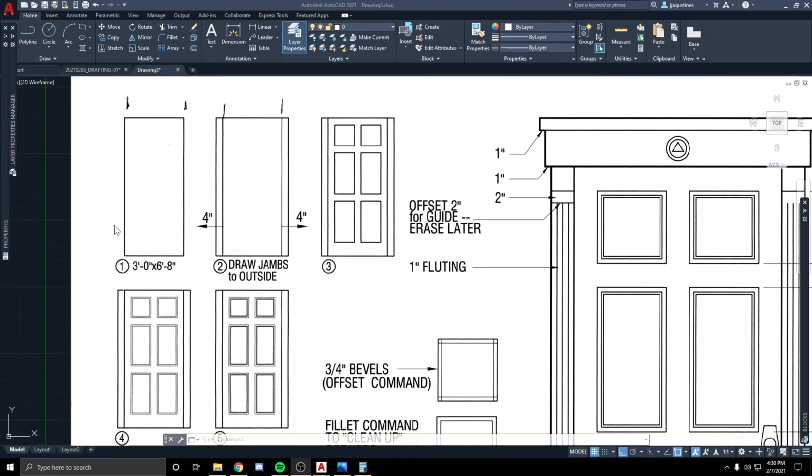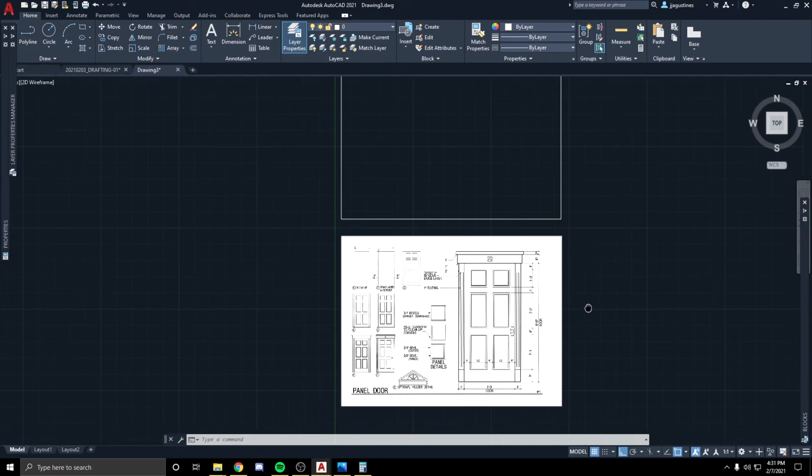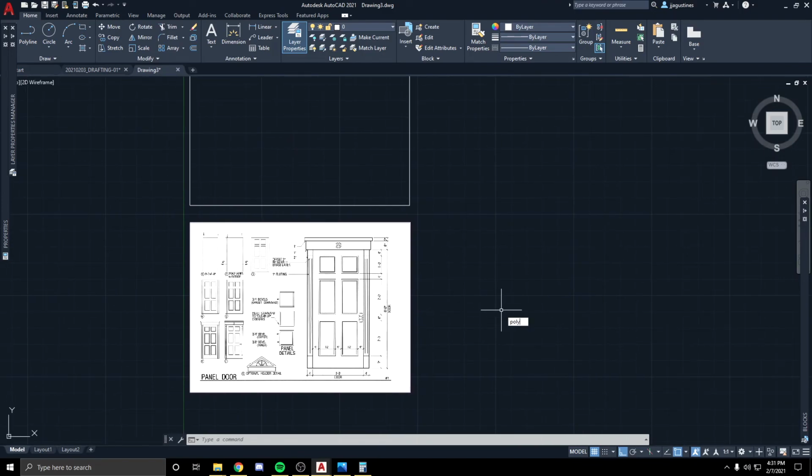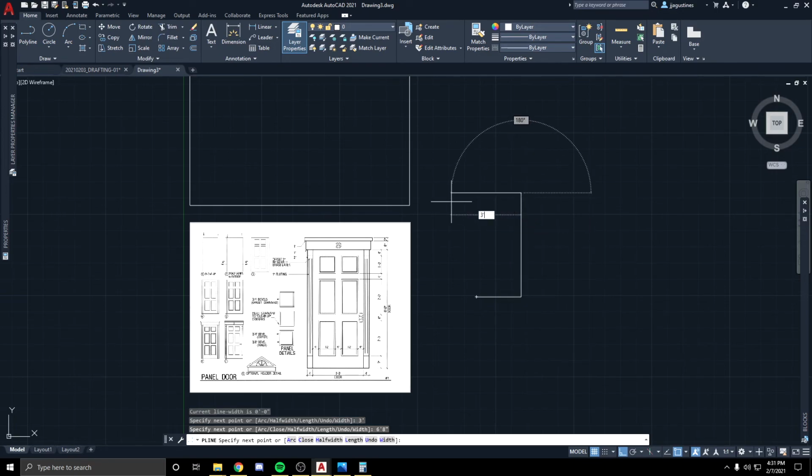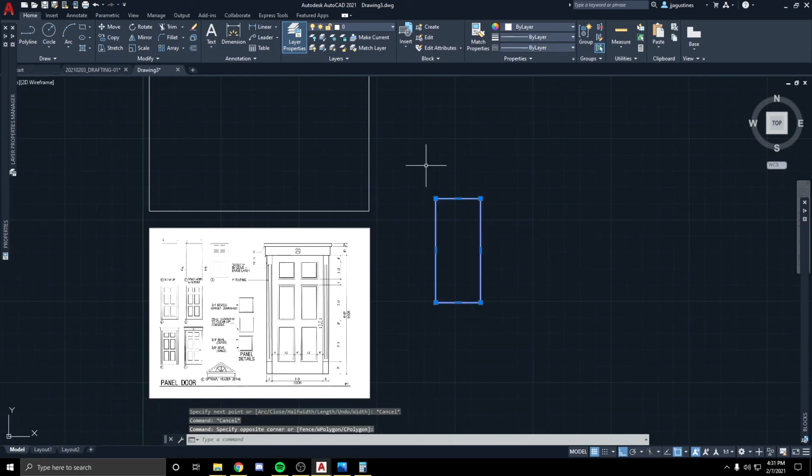And step number 1 says we're going to draw a rectangle that is 3 feet by 6'8". And really simple, just going to do polyline, 3 feet, 6'8". And we're going to copy this and move on to step number 2.